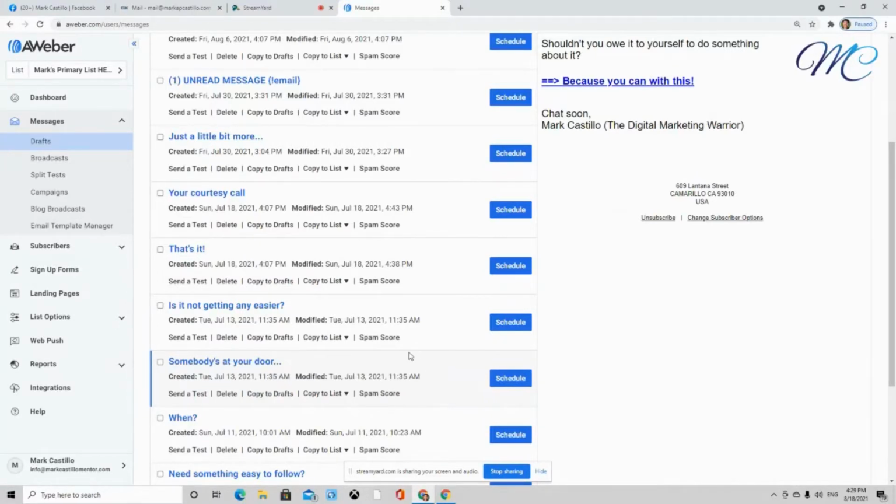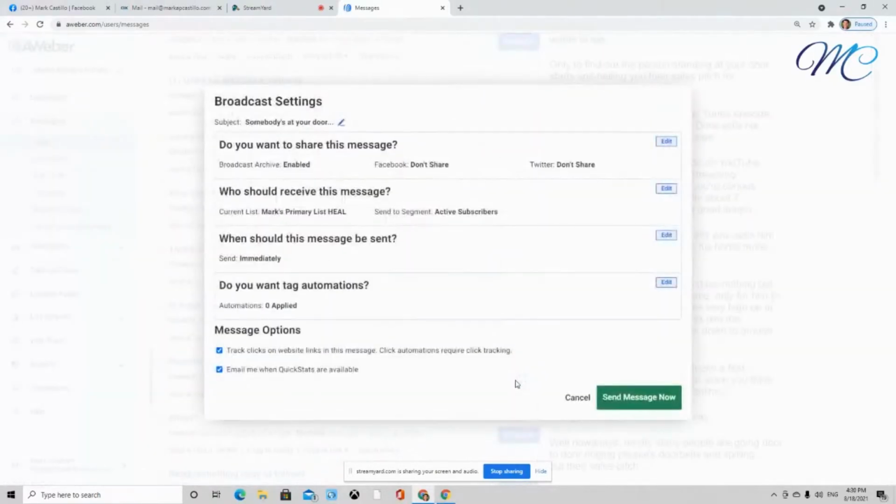Now, you'll want to make sure, obviously, that you have your email written out beforehand in order for this to work. So what you want to do over here is click on where it says schedule, click that button, and you'll see all these different options that you have.